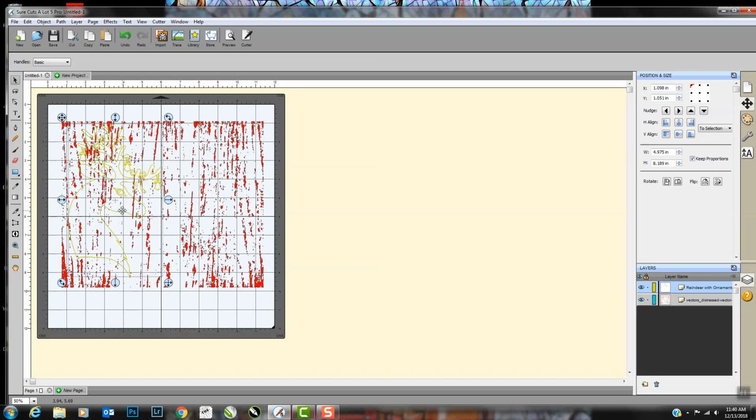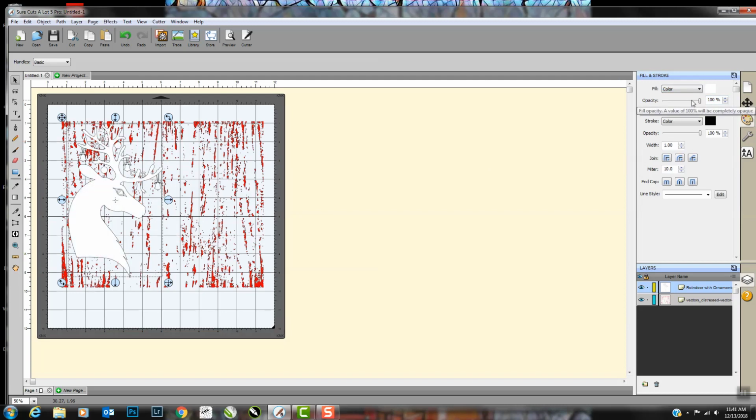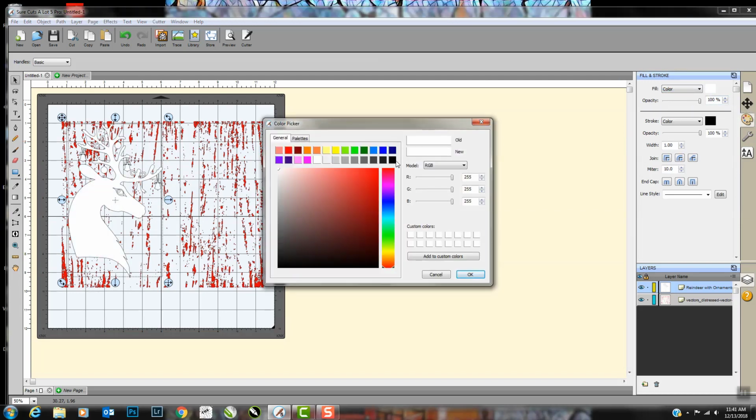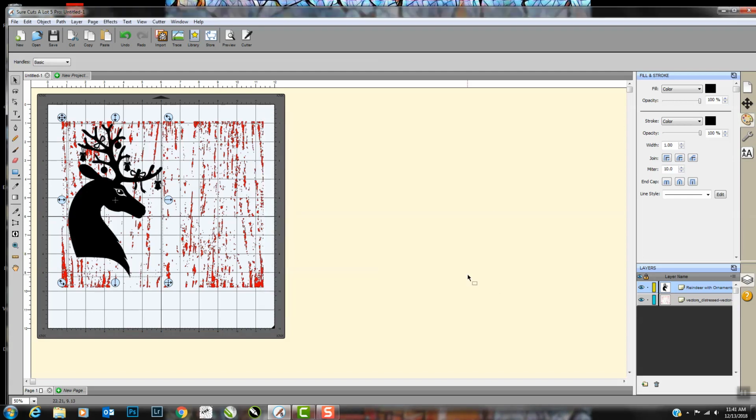Leave him there. Now in order for us to see the effect, we're going to color fill the reindeer too. So color, fill, and I'm going to make the reindeer black. Okay.